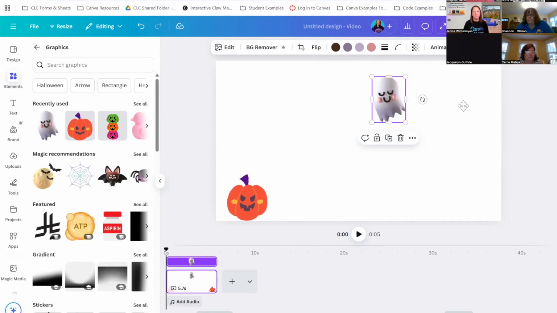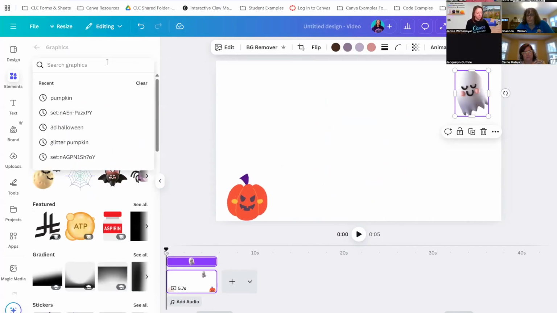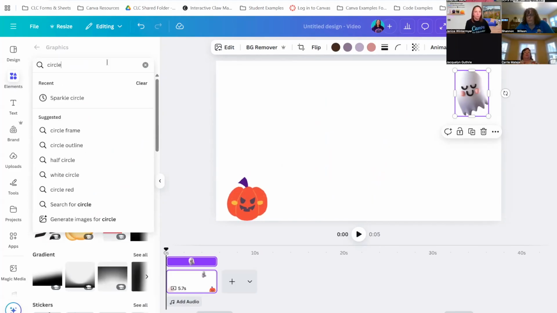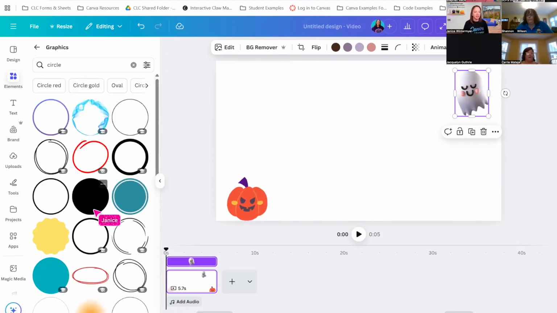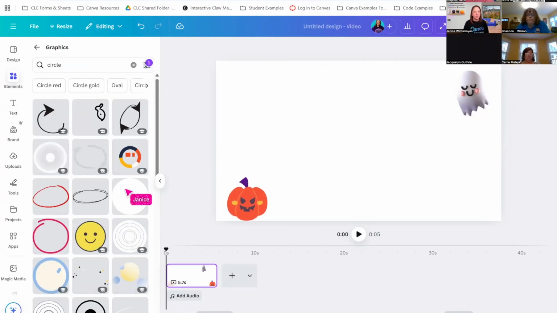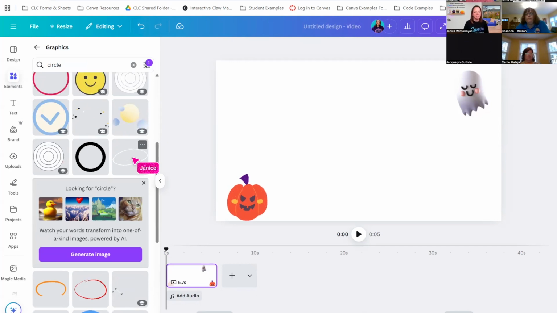I can add animated graphics, static graphics. I can search for different things. I can be really descriptive. There's over 1 million graphics, so you are bound to find what you're looking for. Even something as simple as a circle, an oval, an arrow, whatever that might look like. Again, lots of options. I can also filter and find those animated ones. So if I want to circle something that's animated or things like that, I can see what that looks like.